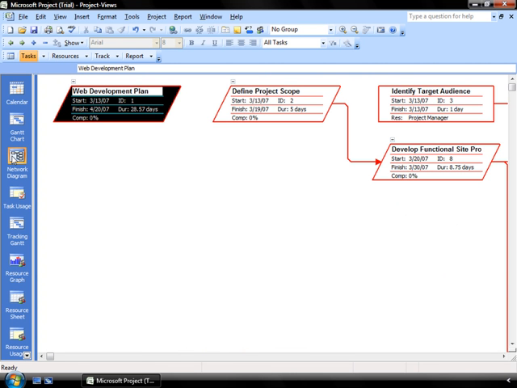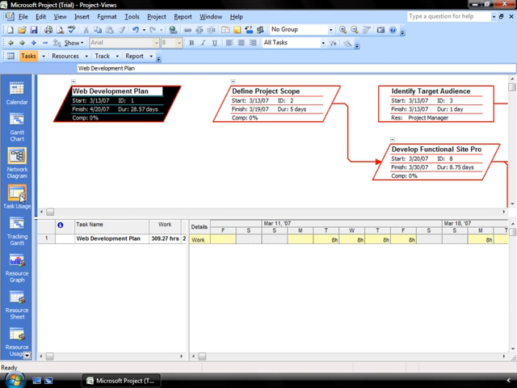Now this is a nice visual, but it doesn't give me a lot of detail about what's going on underneath each of those phases and tasks. What I'd like to be able to do is to see the information in the task usage screen as well. So how can I get both views on the screen at the same time? I hold down my Shift key and I highlight the task usage icon. That automatically splits the screen with the network diagram up here on the top and my task usage details at the bottom. This is great.